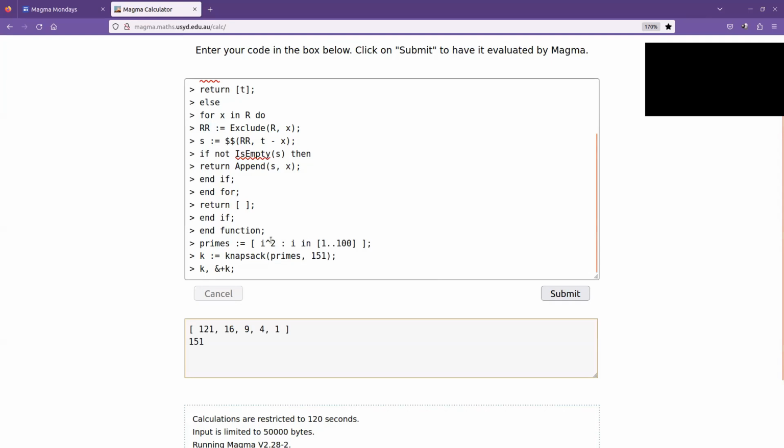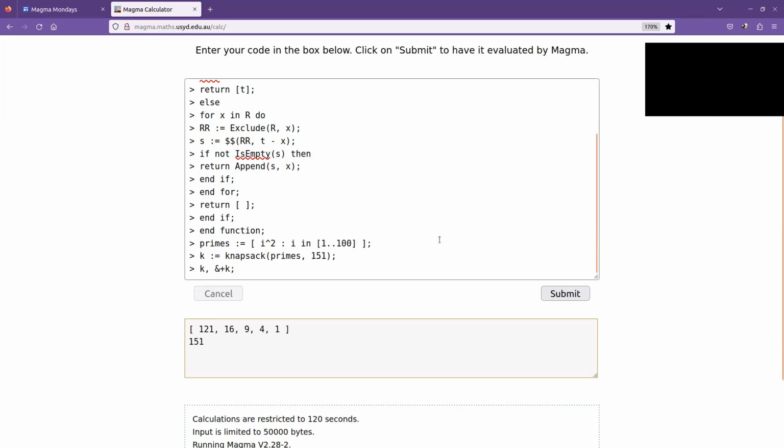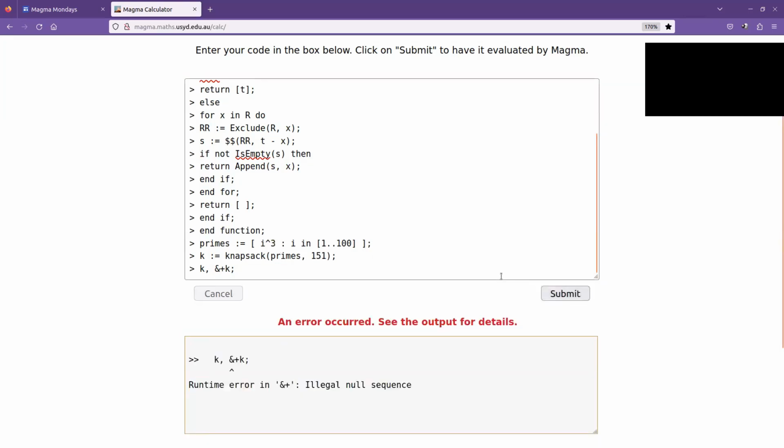We could try cube numbers if you want. You could fill up the Knapsack with cube numbers, and that doesn't work. And I have no idea why, actually. So let's go back to square numbers. This should actually work. I'm confused about the error.